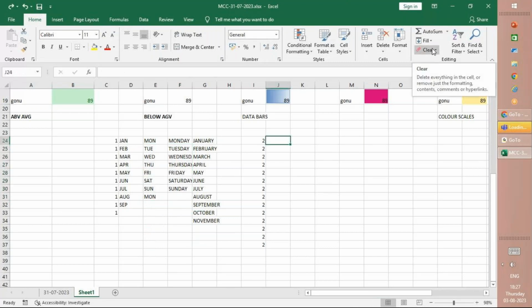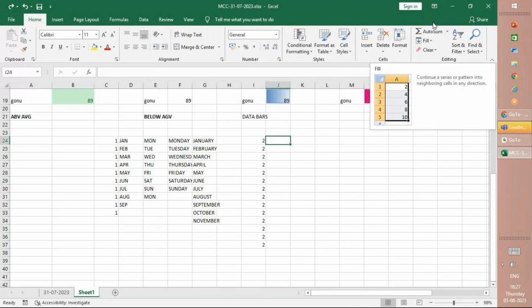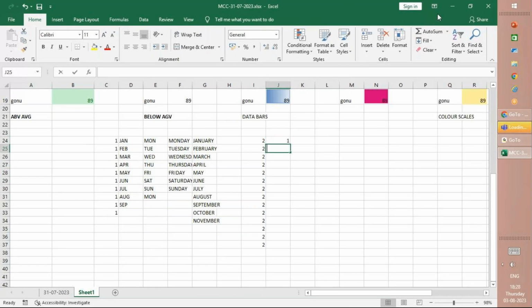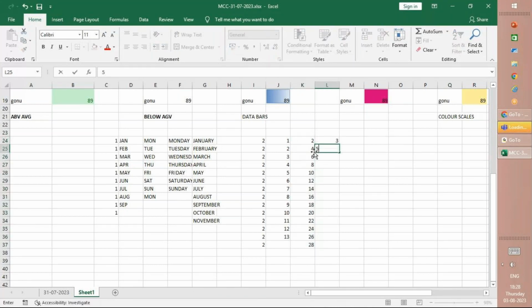You just have to give the consecutive numbers like 1 and 2, select both, click and drag. Same way, 2, 4, select both, keep your cursor here. You should get this black plus, only then you can click and drag. 3, 5. Any numbers you can give. Like I'll just give 68, 98, 95.